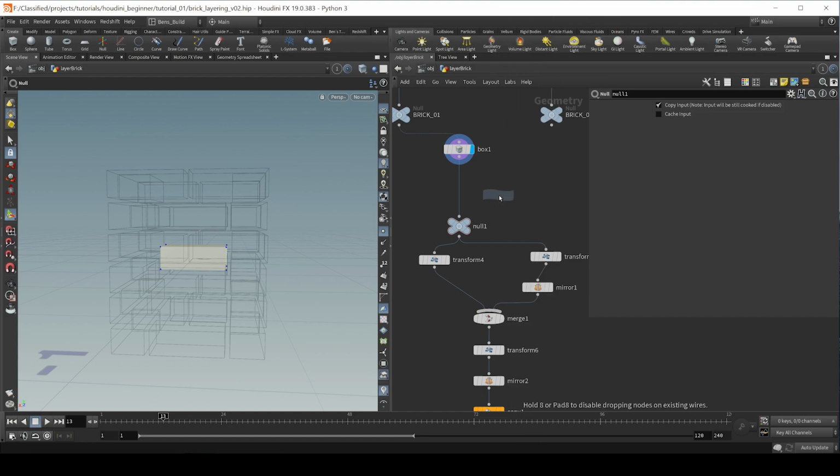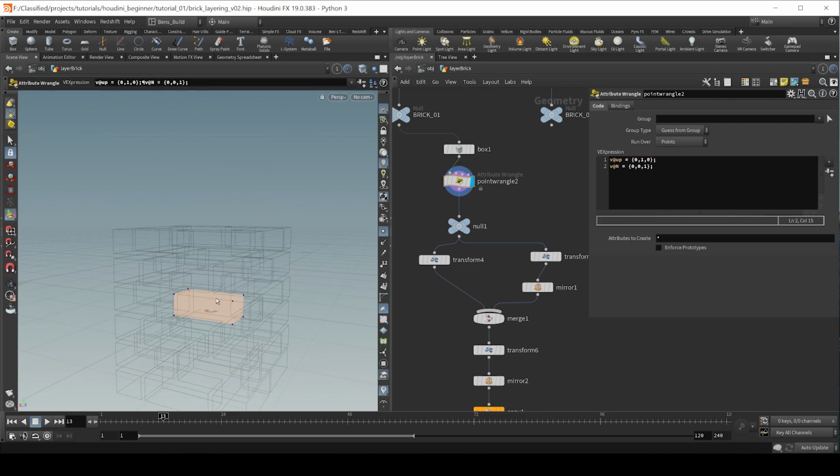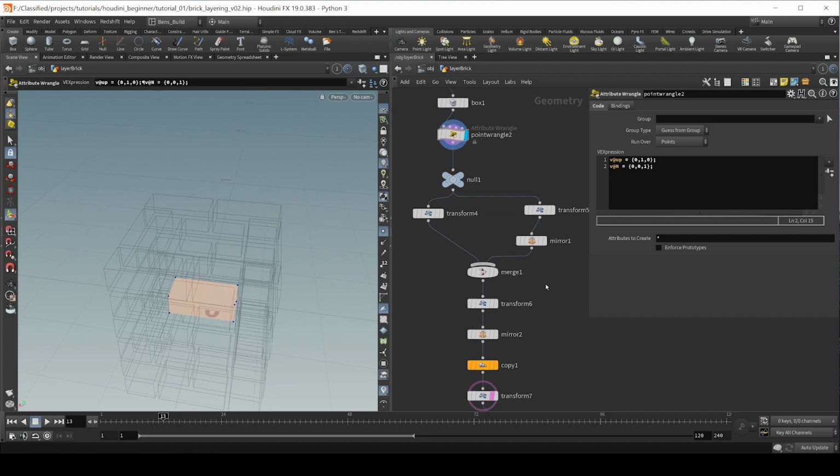I'm going to create an up attribute. So v@up is equal to 0, 1, 0. So that's the y direction. And a normal, so N, which is equal to 0, 0, 1. Okay, so it's the Z and Y direction. So now that it has two vectors to formulate a proper direction, these transforms are going to take those vectors and transform them properly.